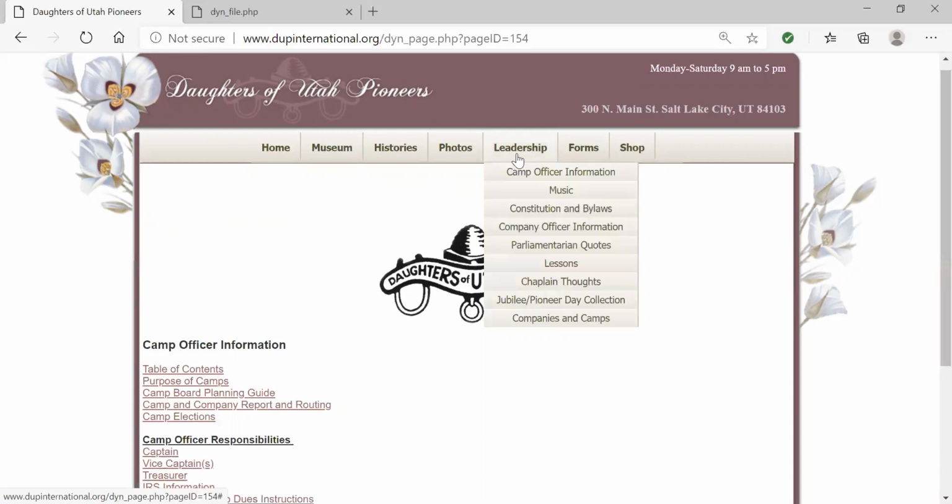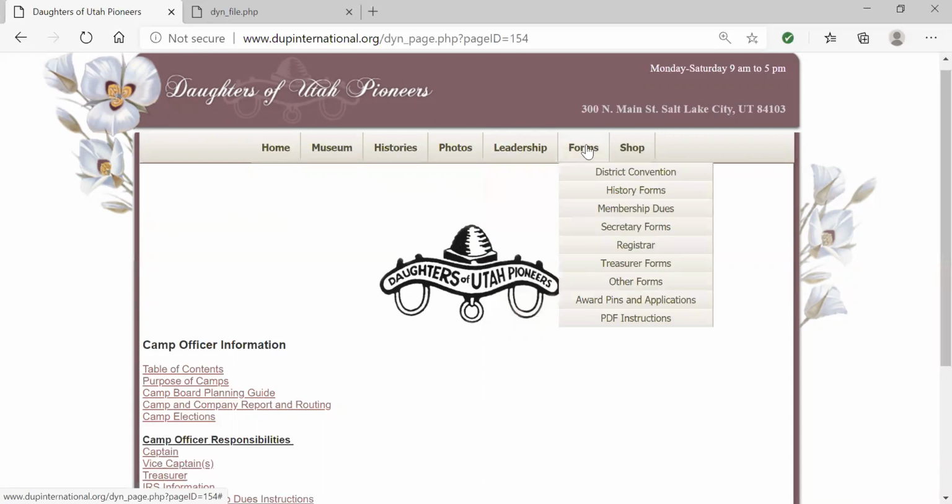So again, leadership tab, all that I need to know in order to be an officer in the camp and company. I'm going to jump over here to forms. And in the past, we had forms under a tab that was called membership, but we felt like forms was more descriptive. So for district convention forms, those are forms that our company presidents, treasurers, and secretaries deal with. So I'm not going to talk too much about those, but you know where to find those.